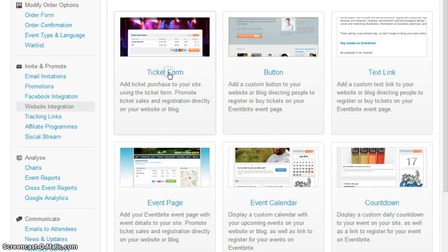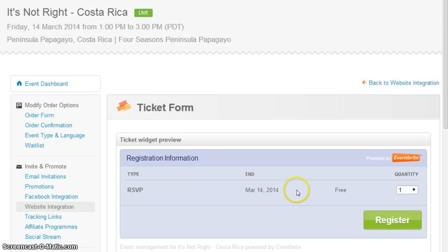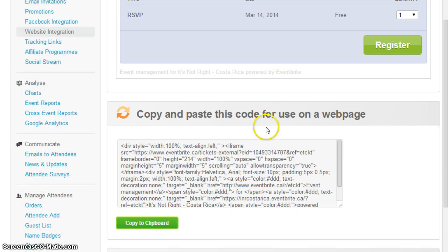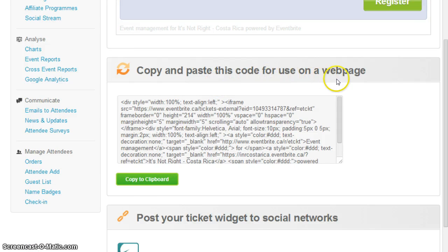You just click on the thing that you'd like to add. It's going to bring up a form where you can customize some of the specifics. This is what a ticket widget would look like for your website. And then you come down where it says copy and paste the code for your website, copy it to your clipboard, and then all you need to do is post that in the right spot on your website. If you have somebody who's managing your website, they'll easily know where and how to plug that into your website.